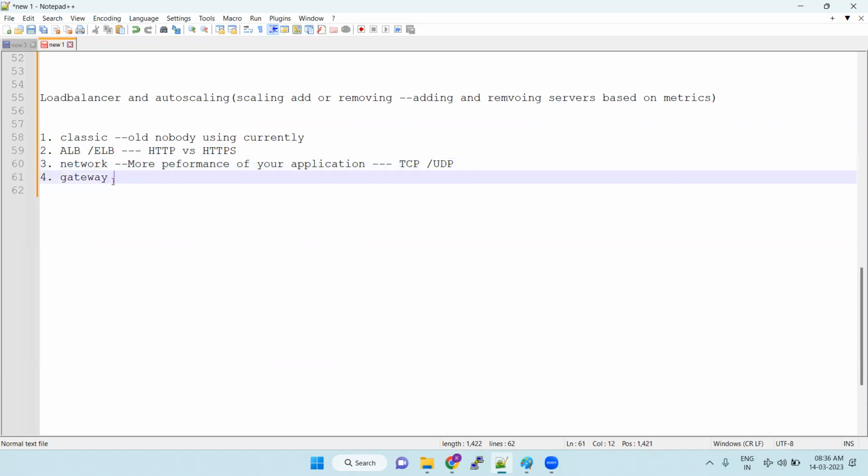Next, the gateway load balancer is meant for clients. Not only your AWS network, but if you want to give access to your client network, then the gateway load balancer will be chosen. For clients to connect to the AWS network, we will go with the gateway. We can't test this because we don't have any client IP address or client network URL, so we will see the theoretical part of this one.